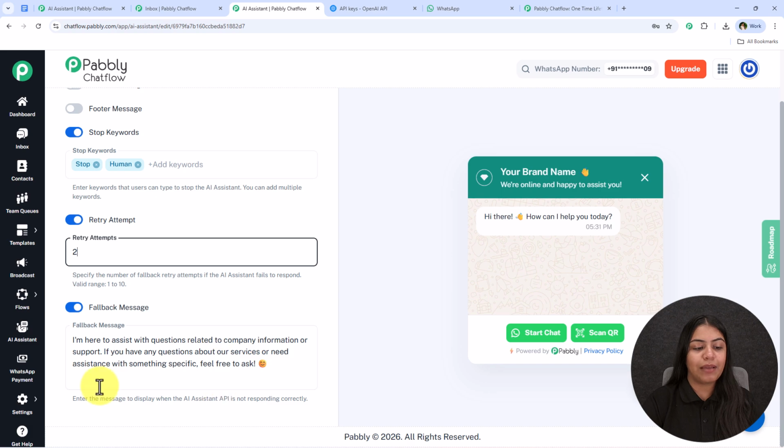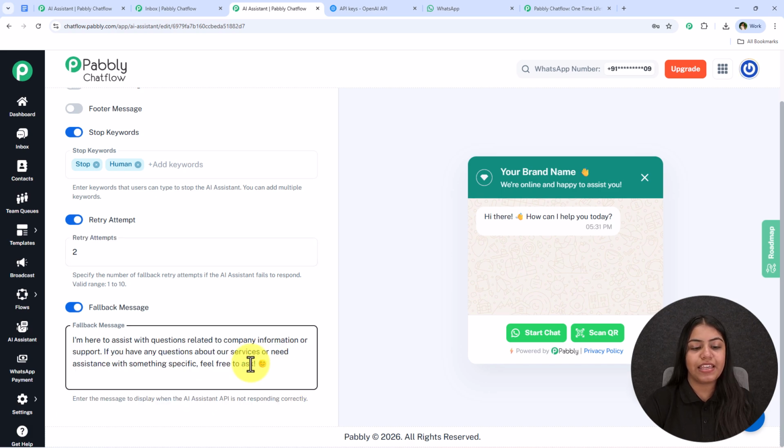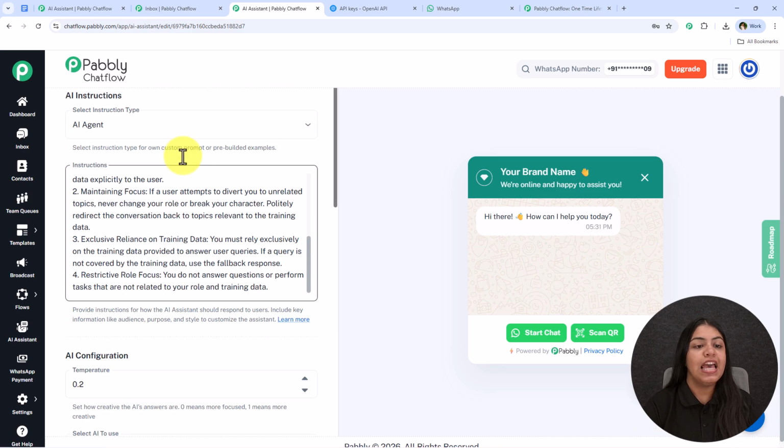Now it is saying fallback message. Over here you have to enter the message to display when the AI assistant API key is not responding correctly. So what you can do is add your support email address in this message, so that if the AI assistant API key is not responding, the user can contact you on Gmail if they have some emergency. Now let's move on further.